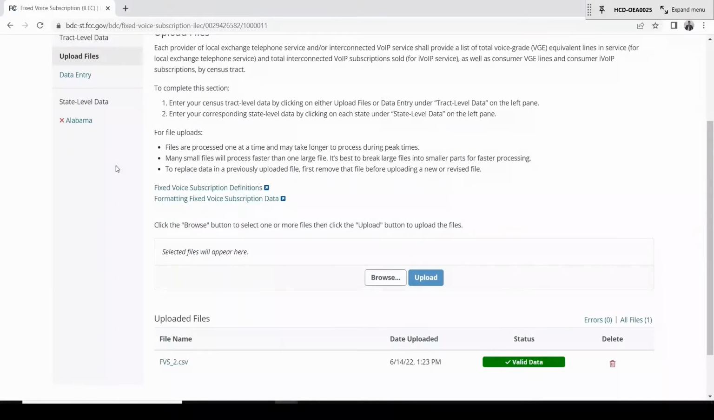In the example shown, a CSV file was uploaded that contained tract-level data for Alabama, so Alabama appeared dynamically on the left side of the page. You'll need to submit state-level data for every state that is included in your FVS submission. This will be elaborated on later in our demonstration.